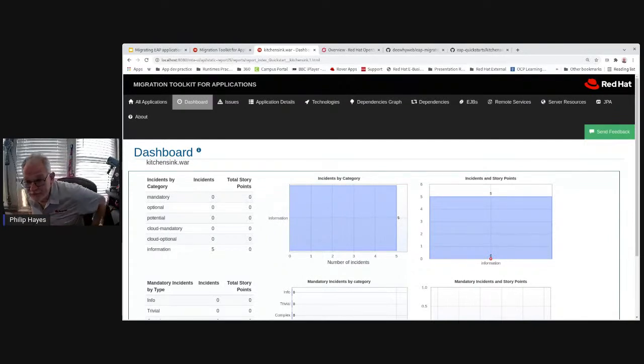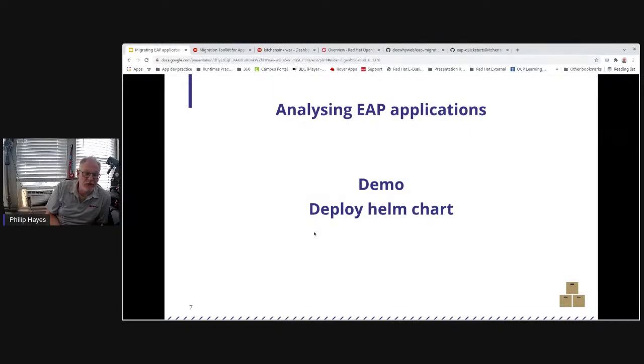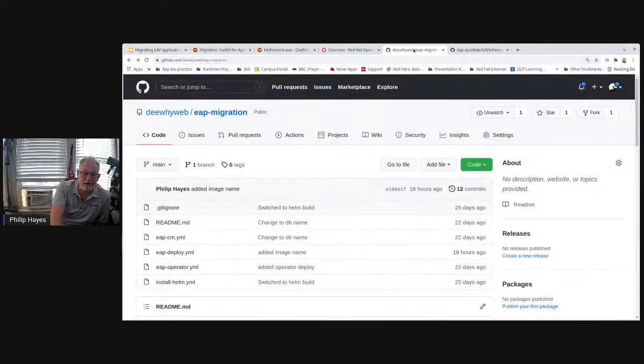So that gives me great confidence to move on. So what I'm going to do now is, as I said, deploy the Helm chart just to kick off the build, and then we'll come back and look at what's going on there. All of the code that I'm going to be showing here is in this repo. I'll put a link to this in the chat at the end. I don't think I included it in the presentation.